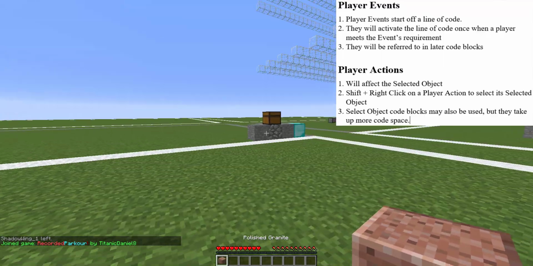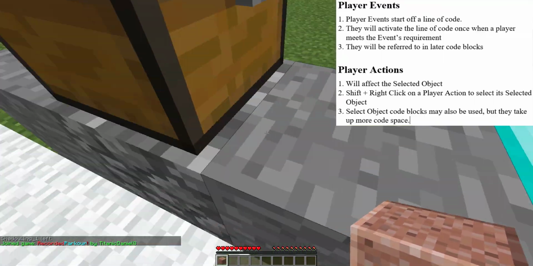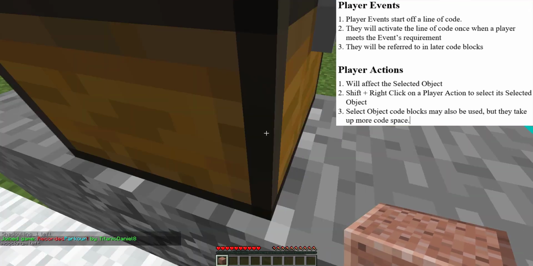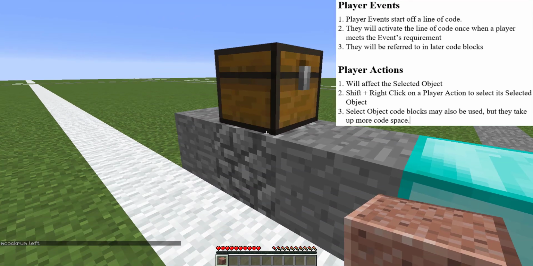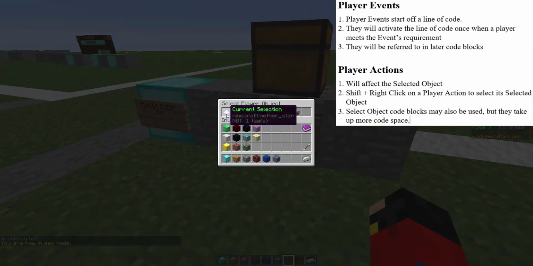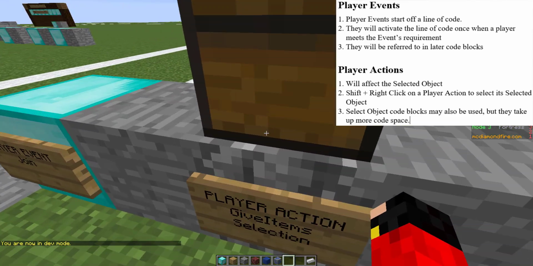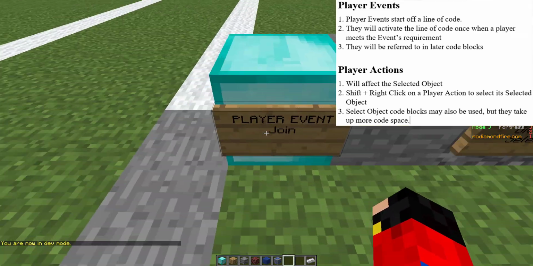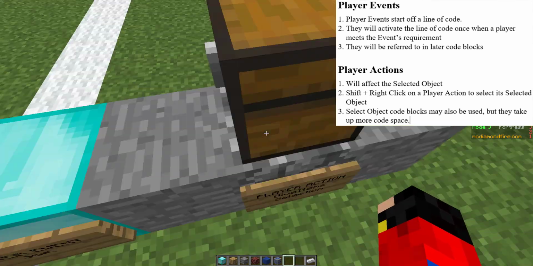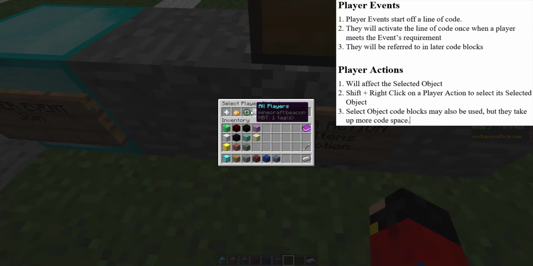By default, it's set to the default player selection, without doing anything. If I do slash dev and do current selection, it's essentially saying I want the default player to get the default block for the default player, which you don't need any of this. But all of these are very useful later on.